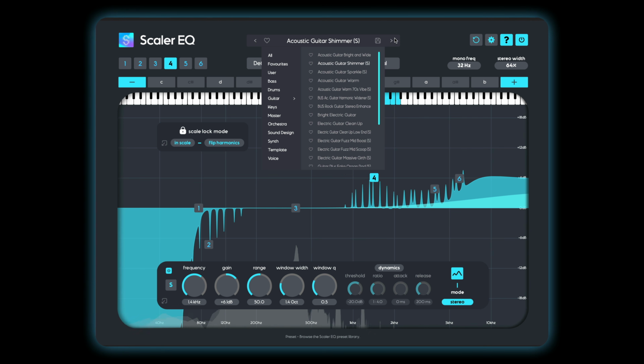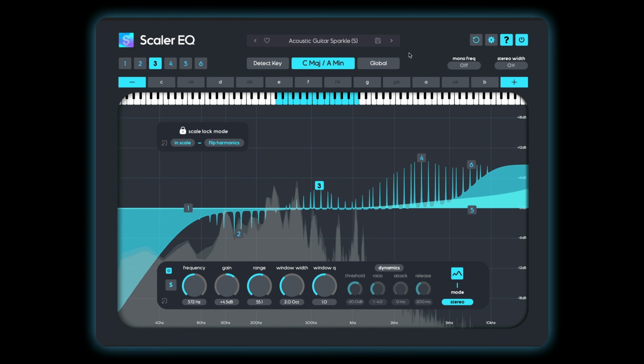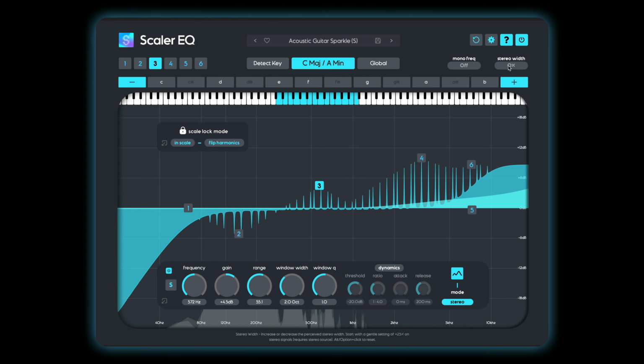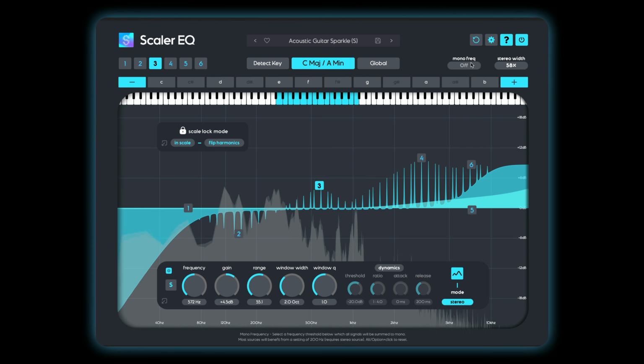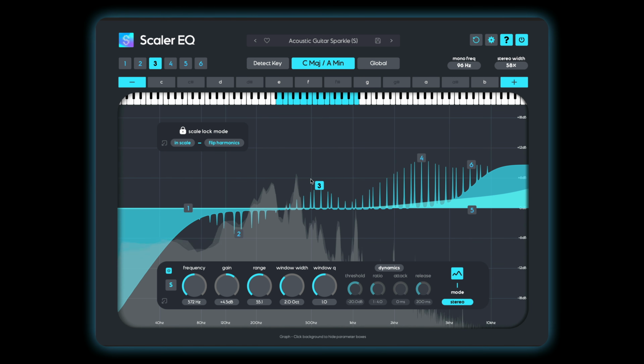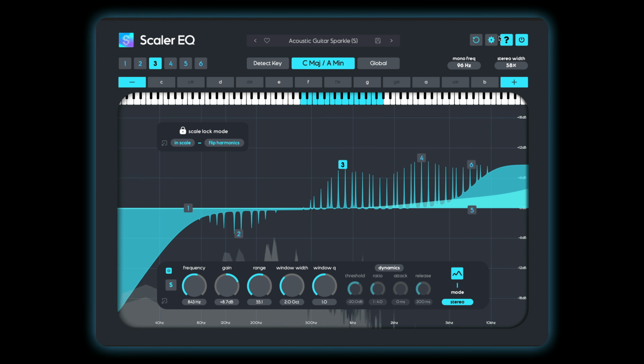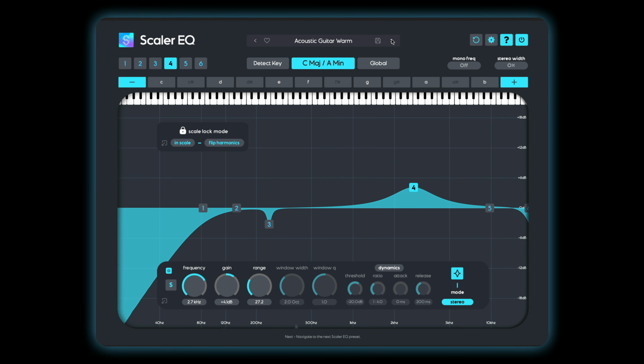Yeah, it's brought out really nicely. Let's try acoustic guitar sparkle. And what I might do is just bring up the stereo width and mono everything under 100 Hertz there, or even 200 Hertz. Yeah, really nice, kind of brings out all that musicality.